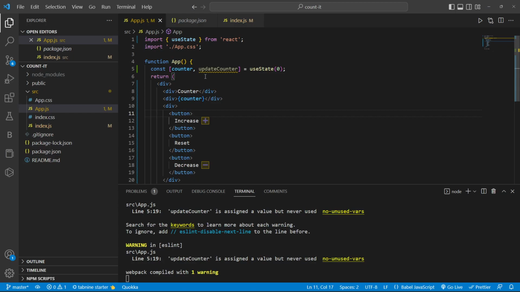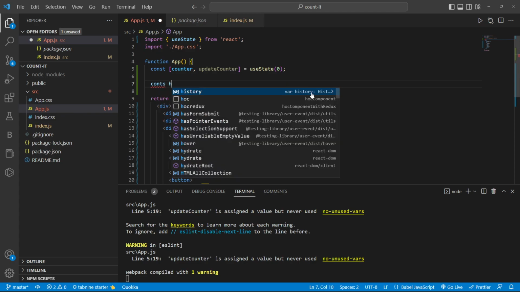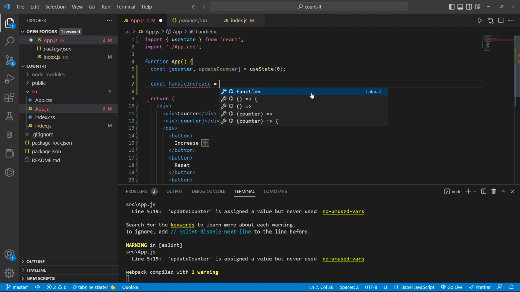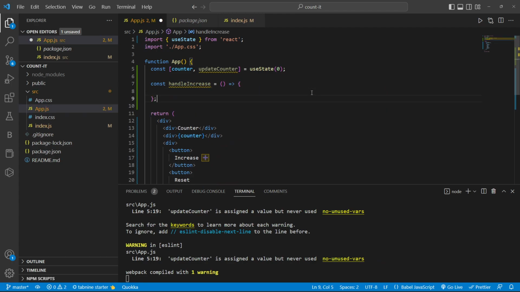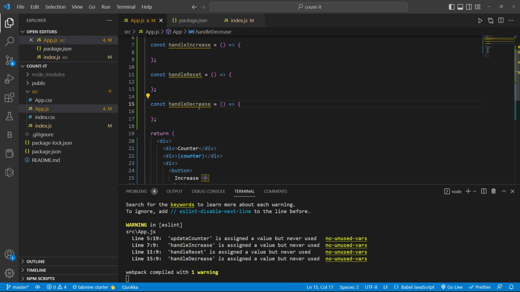So what we're going to do then is create our functions that are going to handle our clicks on increase, reset, and decrease. So we create a function, const handleIncrease, to be more precise, and we're gonna create our functions, and then we're gonna see the code inside them. Reset, handleDecrease.